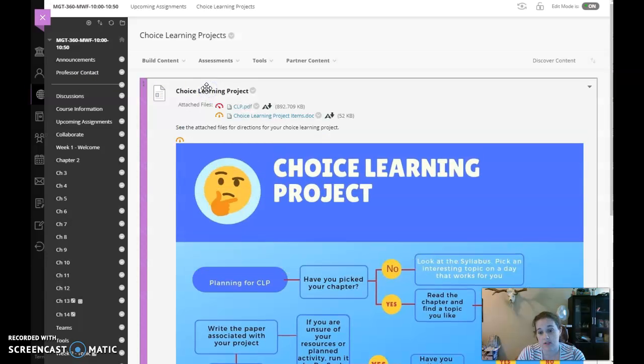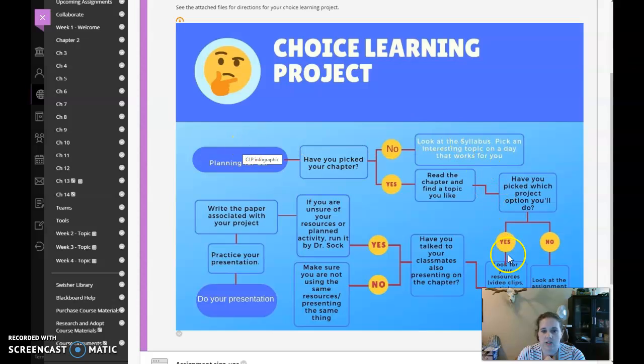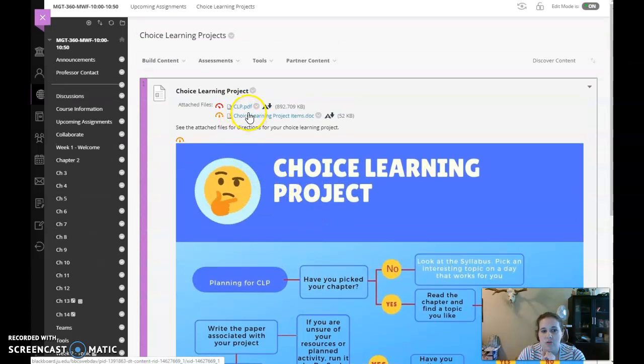This stuff is still under course information as well, but I thought it might be easier to have it in its own place. Don't think that you can just do this flowchart and be done. You need to read the choice learning project items to make sure that you know how to do this project, that you're doing all of the required components, and that you'll get a good grade. There's a rubric in there for you.